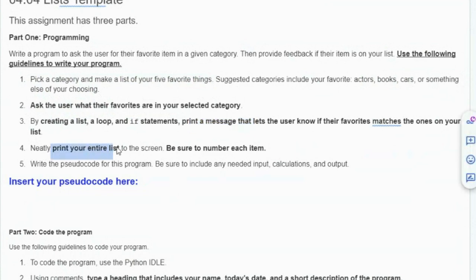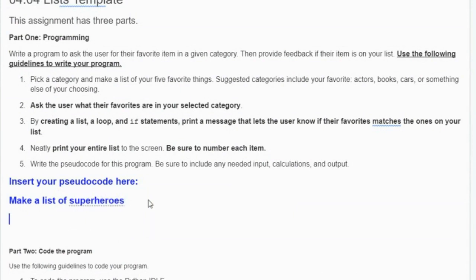Afterwards, print your entire list and number each of them. There's an example back in there where they did that: 0, 1, 2, 3. I think it was on page 3, maybe. Be sure to write your pseudocode. Just what's your plan here? Make a list of superheroes, whatever your plan is.